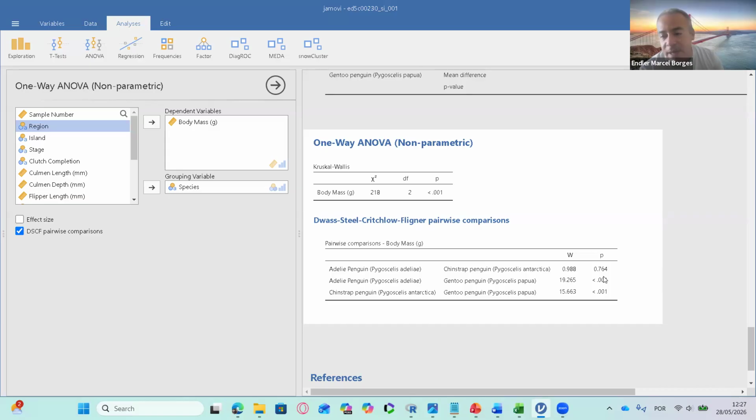We can see that the Adelie and the Chinstrap penguins have the same body mass, while the Gentoo penguins have a different body mass from the Adelie. No, sorry, it's the Gentoo. The Gentoo penguins have a larger body mass than the other two. And we can confirm this using hypothesis tests. When I began my presentation, I said that in my graduation and undergraduation, we look too much for p-values.